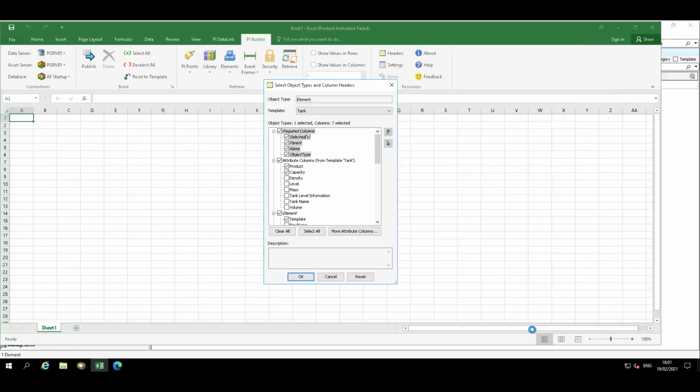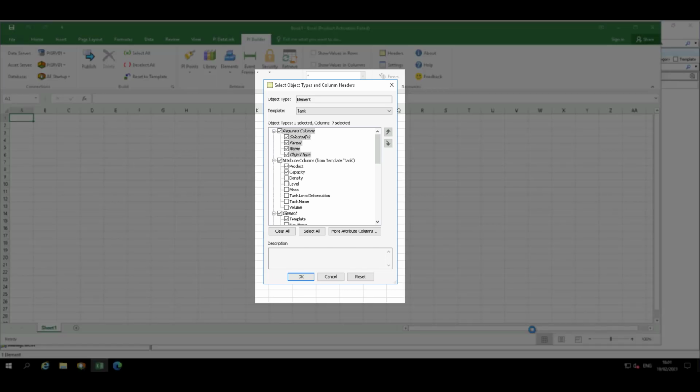Next, you'll get a box with Select Object Types and Column Headers. First, clear all. Now, even though you've cleared all, there are some columns that remain selected as they are required fields. Scroll down under Elements to select the template configuration of the element. This is important to bring all components of the tank template to the individual elements being created.